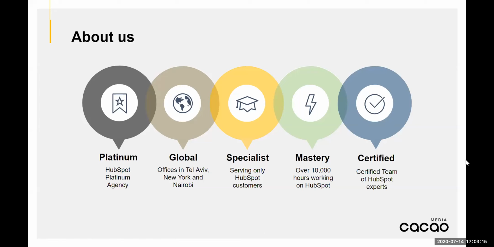So as you know, we are a HubSpot Platinum Agency. We have offices in 3 locations in Tel Aviv, New York, and Nairobi. And we specialize in HubSpot, which means we only serve HubSpot customers. Yes, we do integrations to other platforms like Salesforce and Microsoft Dynamics when they use different CRMs, but we are the masters of HubSpot in Israel or most countries right now, because we don't do anything else.